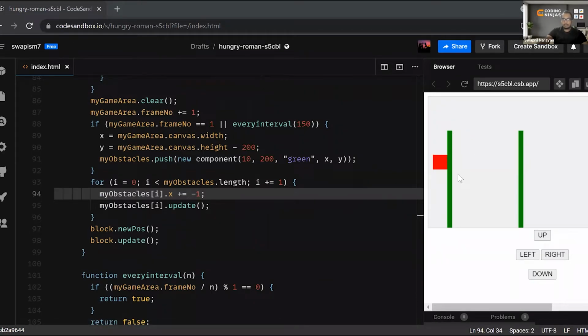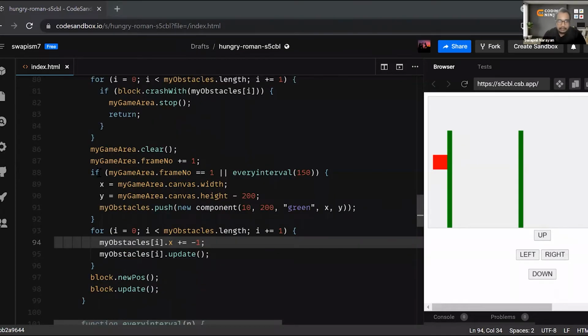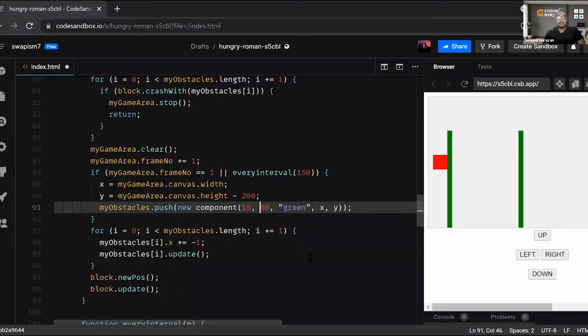If you want to reduce the height, you can reduce the height of the obstacles as well. Okay, you can reduce, let's say, the height of obstacles like with this. Let's say I am making 20 over here.